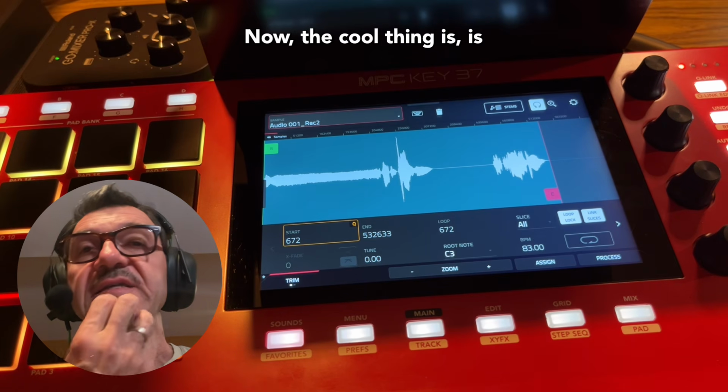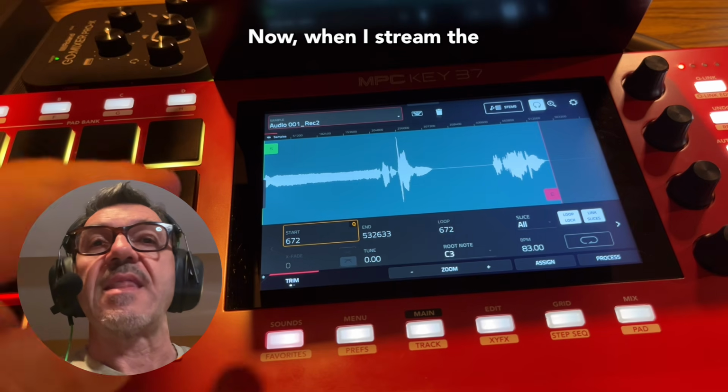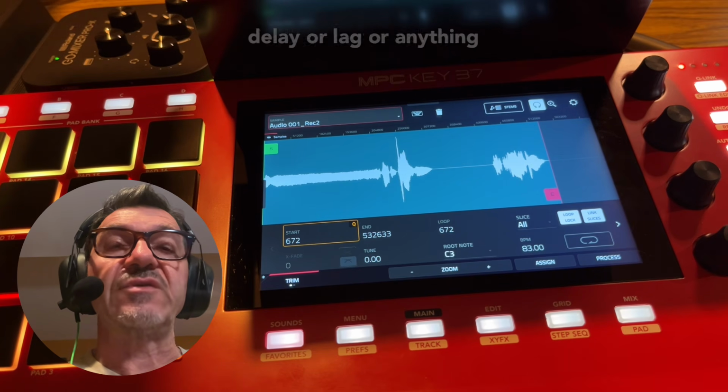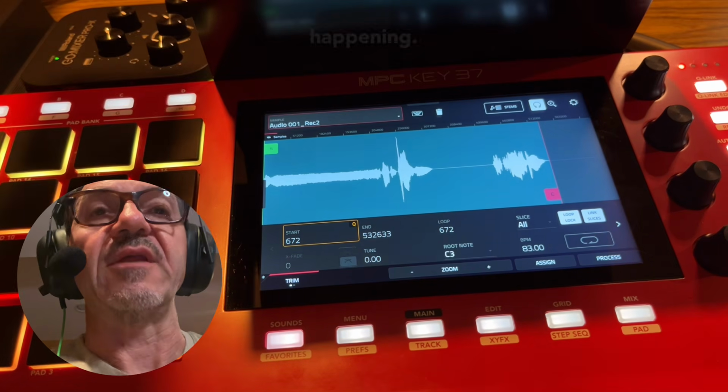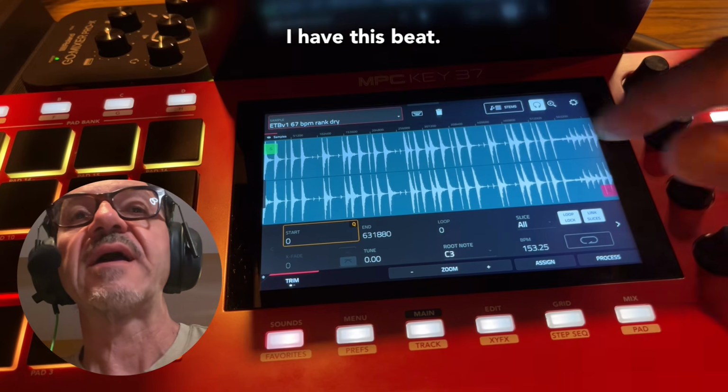Now, the cool thing is you could take any WAV file and stream it, okay? Now, when I stream the audio file, which is a big file, there's no delay or lag or anything happening. And let's see what else I have here as streaming. I have this beat.